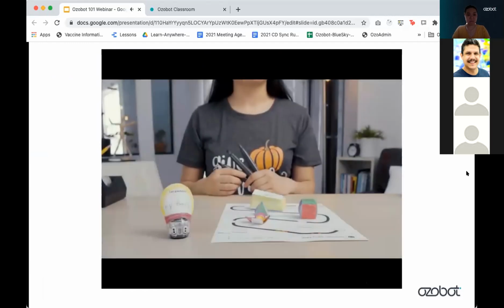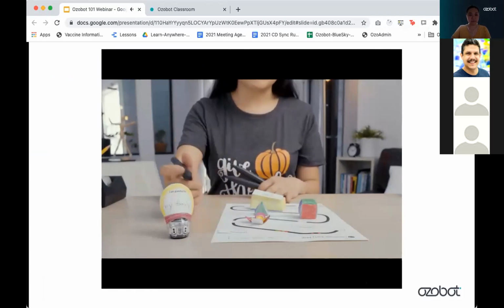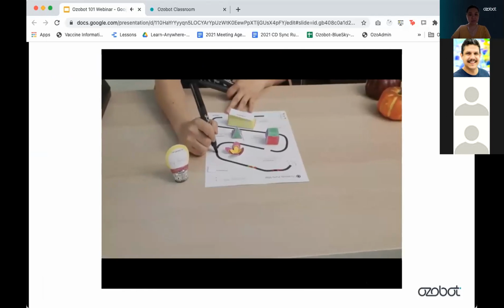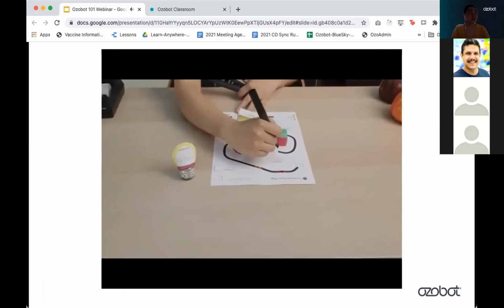Ozobot is ready to head to the gratitude party. Before you put your bot on start, make sure all your color codes are filled in. I'm going to use black marker to not give away any of the answers, but you will have color codes.